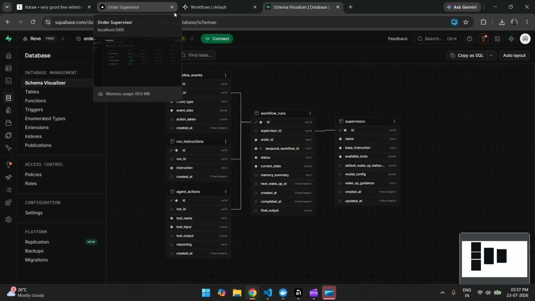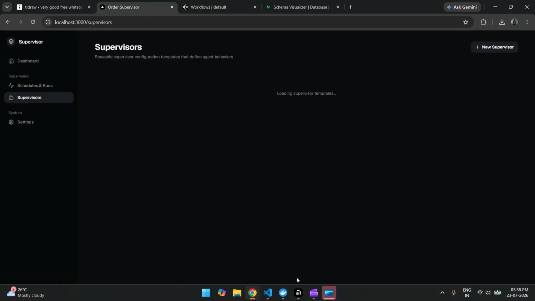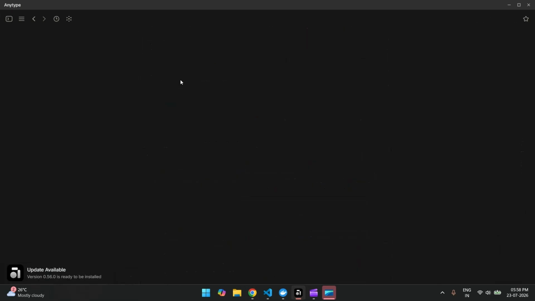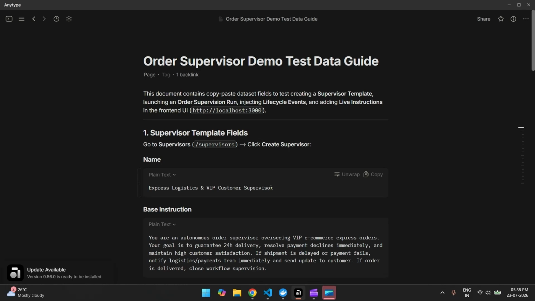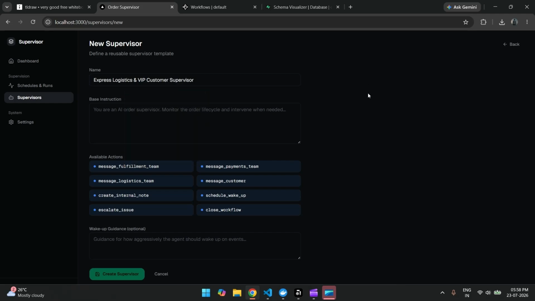It's kind of good. So as you can see, this is the Temporal local UI. If we create a run, the workflow would appear in here. I have created a demo guide, and in it we can see it's written: go to the supervisors and click create supervisor. Some supervisors I have already created.